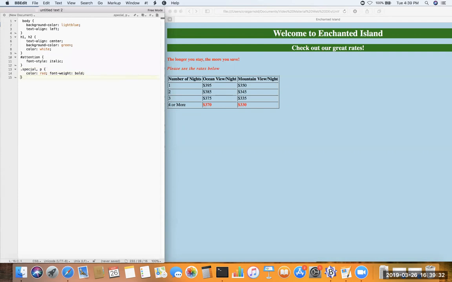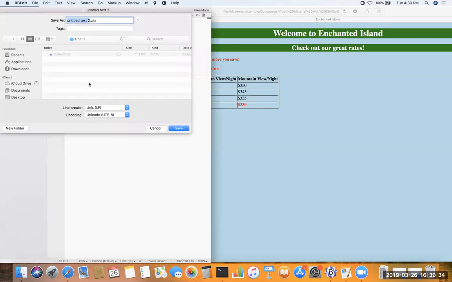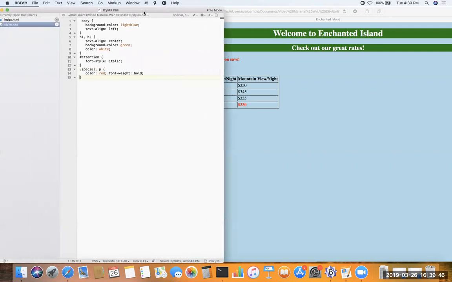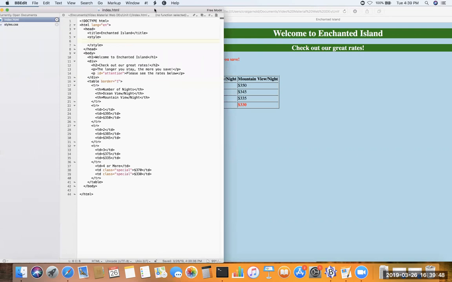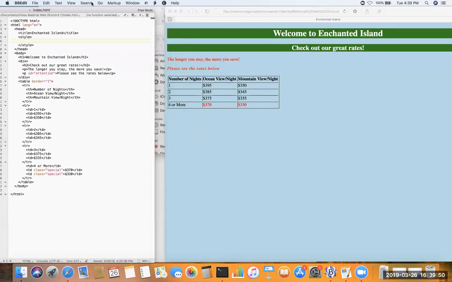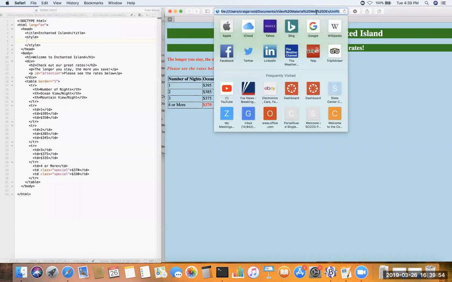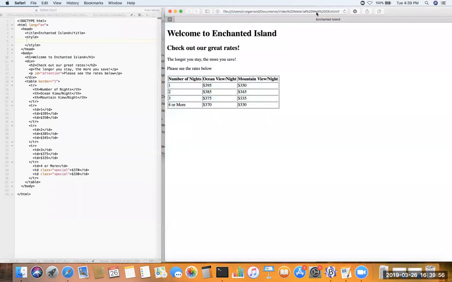Now I'm going to save it, and I need to make sure it's in the right folder. It needs to be in the same place, and I'm going to name it styles.css. I'm going to save it, and now you'll see if I come back to my HTML page, and I save it also, and I hit refresh, all the styles will be gone. Isn't that wonderful? Okay, so we've got to add them back in.